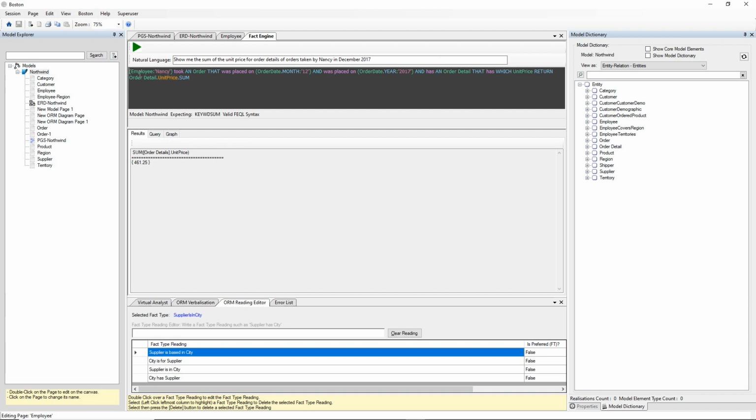So employee Nancy took an order that was placed on order date and the month of that date being the 12th, and placed on the year of the order date being 2017, and that has an order detail that has which unit price, and we're returning order detail unit price sum, so the sum of the unit price. So $461 is the sum total of the unit price of order details for orders taken by Nancy.